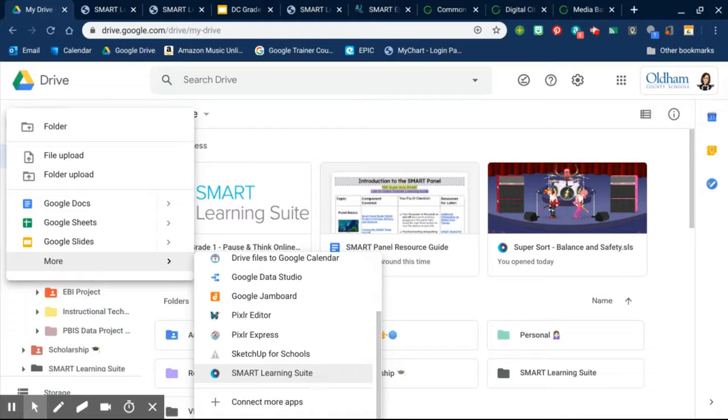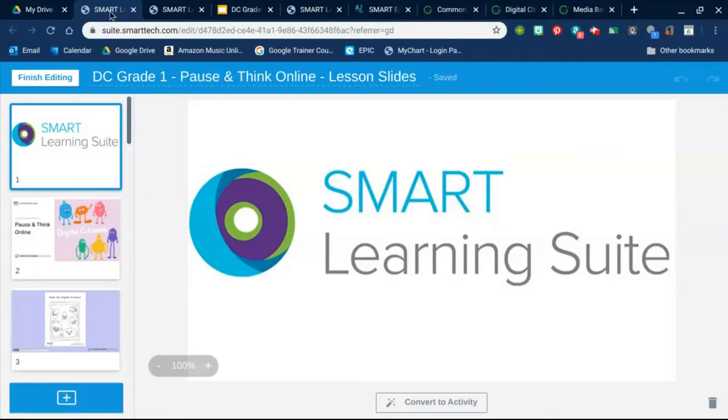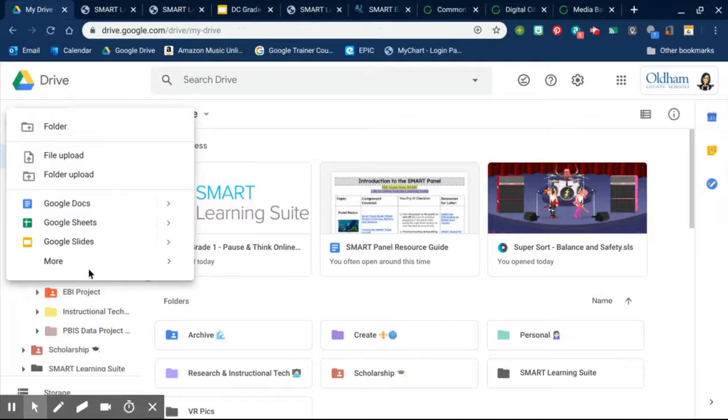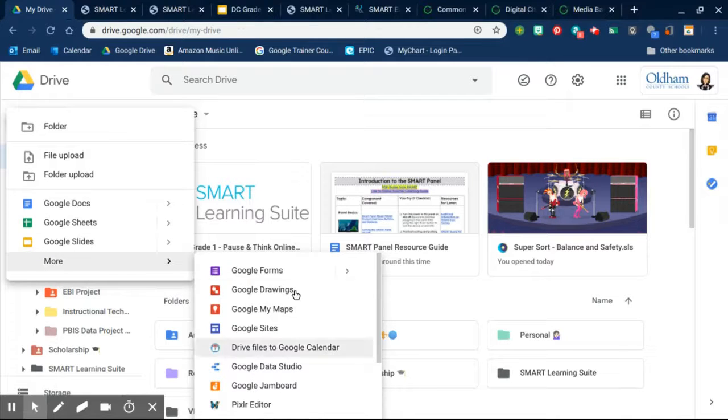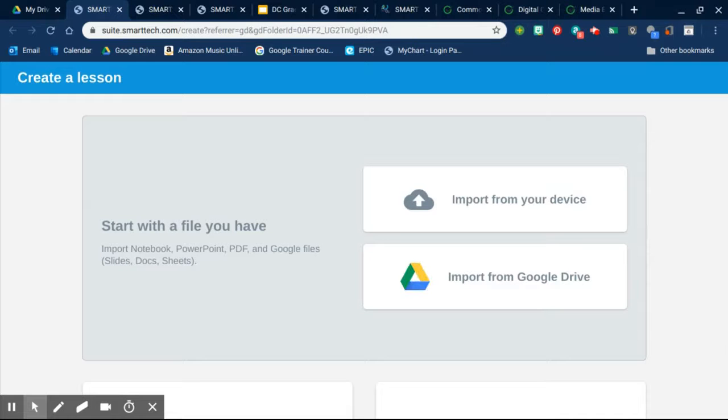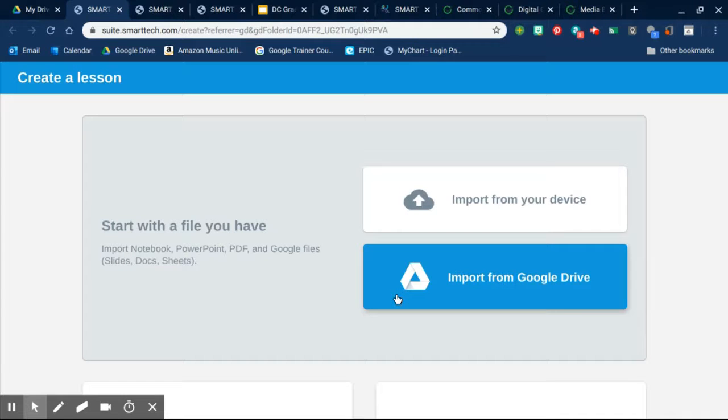But if you click on this, it is going to take you to a page that looks just like this. And it is going to give you options on what to do with your slides. Now, with Smart Learning Suite, you basically can go through it 2 ways. You can upload your Google Slides into the suite right here through import from Google Drive.